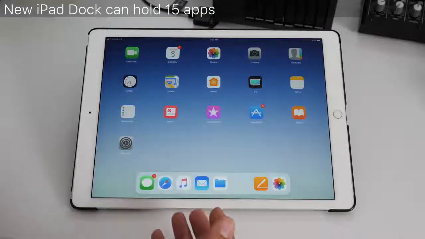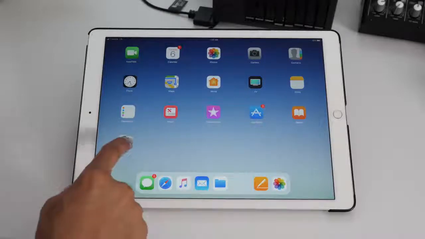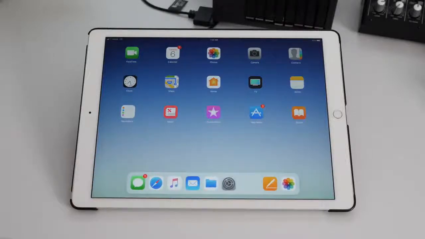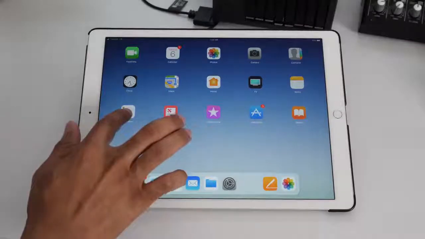One of the first things I like to talk about is the new iPad dock. The dock can now hold 15 apps at the same time. So you can see I just added an app just like that, super easy, right? But it can hold way more than that. So let's go ahead and add 15 additional apps.